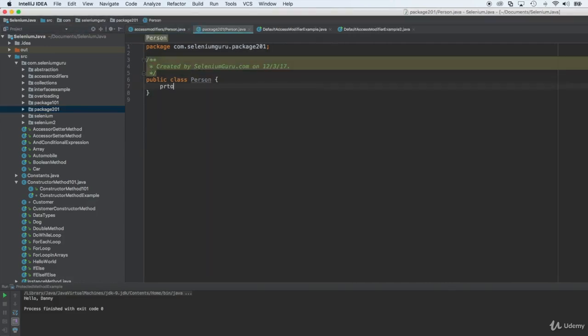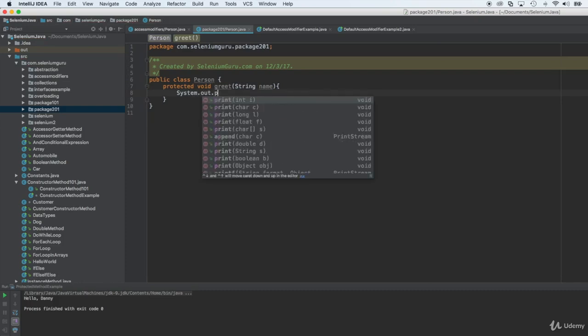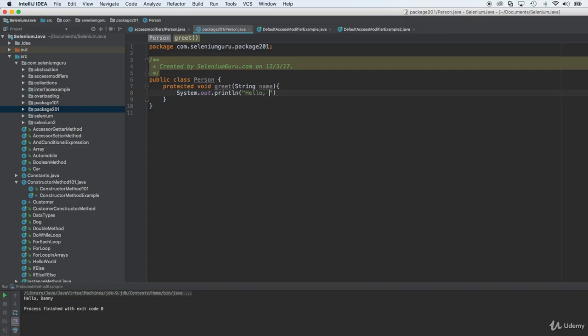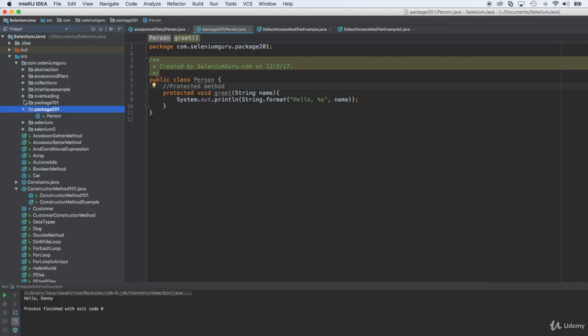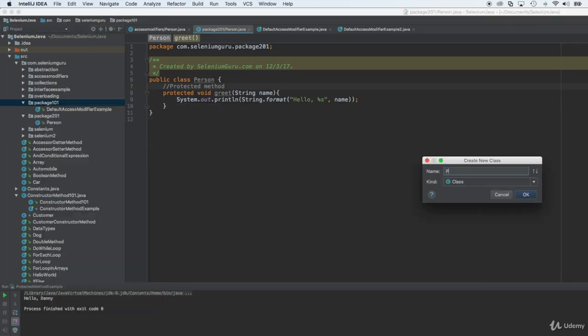And here, I'm going to do protected void greet, and the parameter here is string name. And it's going to say system.out.println hello and name. Oops, and I also need to do string.format, and close the parenthesis. So I've got this protected method here. Alright, so now I'm going to create a new class in here, protected method example.